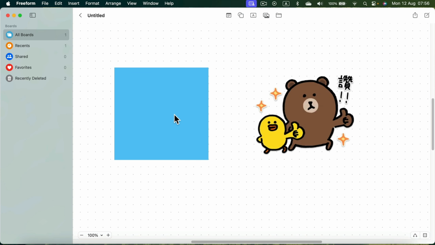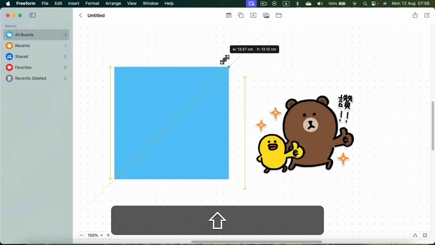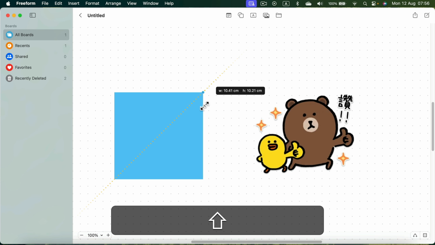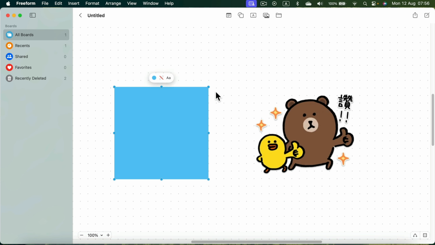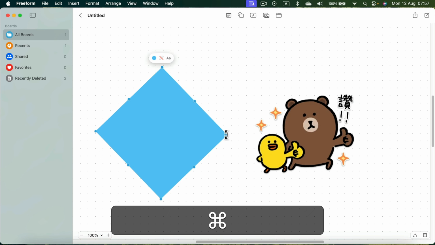By default, when you select an image or a shape, you will have transform controls for scaling up and down. You can even hold Shift to maintain the proportion. But how about the rotation? For rotation, please press and hold Command. So that's Command on your keyboard. And now with Command down, you can rotate instead of scaling.